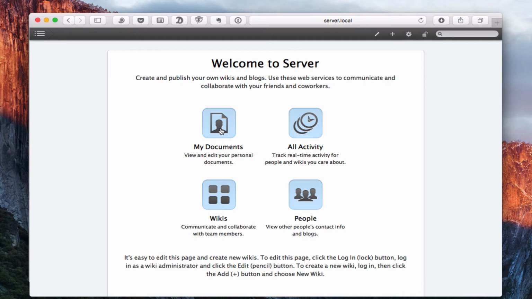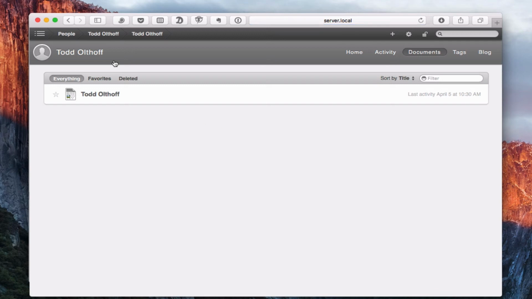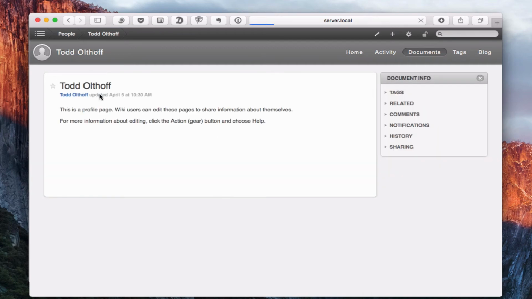All right, so let's go ahead and just click on, let's say, My Documents. And so now you see I've got this gray interface. Before it was blue, now it's gray. And this is where all of my different documents would be listed. And so you can see here I've got my basic information here. This is my setup here for a profile page where I can put in information about myself and go through and edit this. So that makes it nice that I can edit my information there.